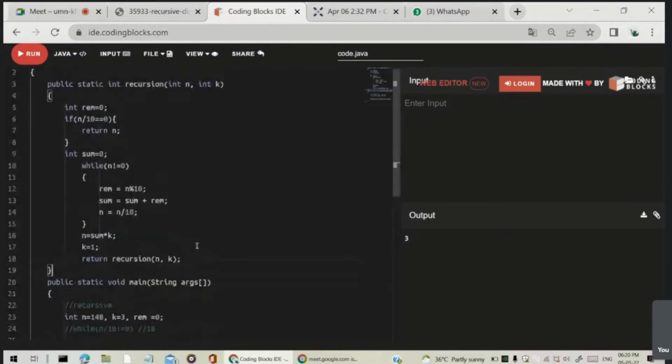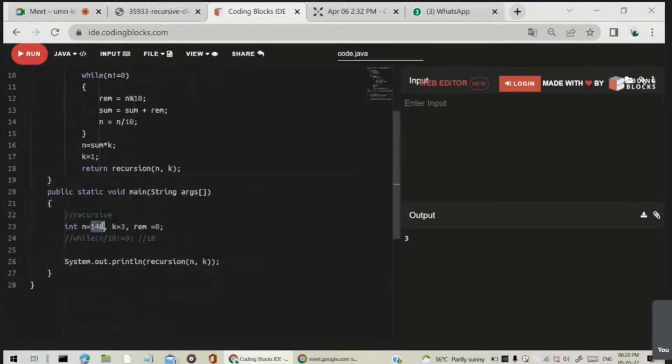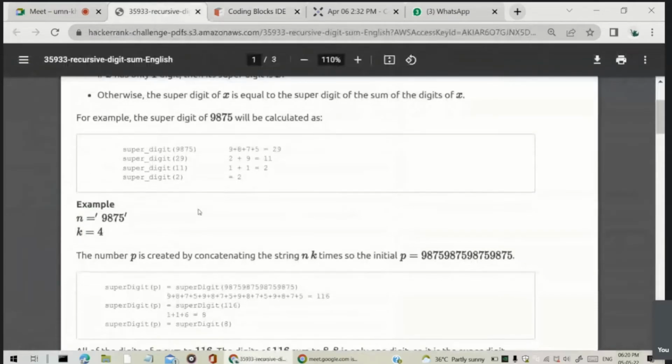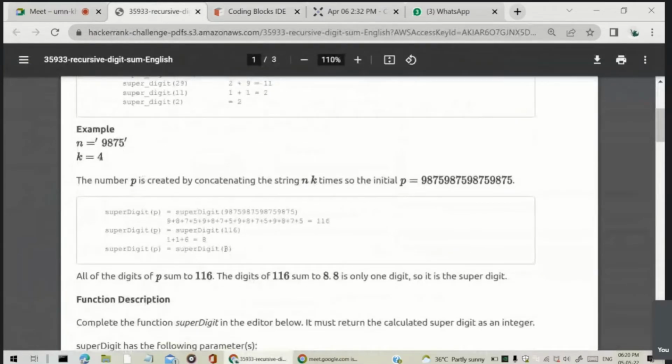Surya, can you check for 9875 as well? 9875 and k equals 4. Okay, I will do that as well. 9875 and k equal to 4. Okay, it's coming as 8. That's the answer we got earlier also. For 9875 and k equal to 4, our super digit is 8. We got that as well.